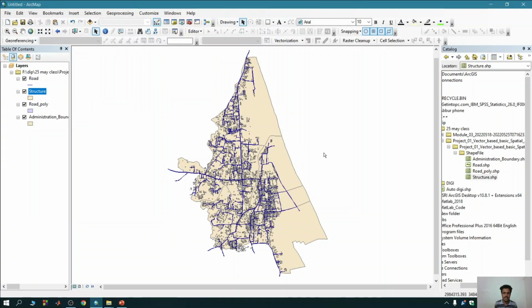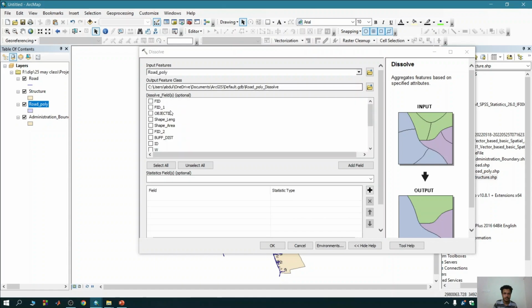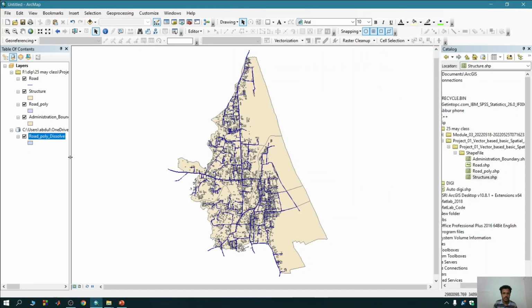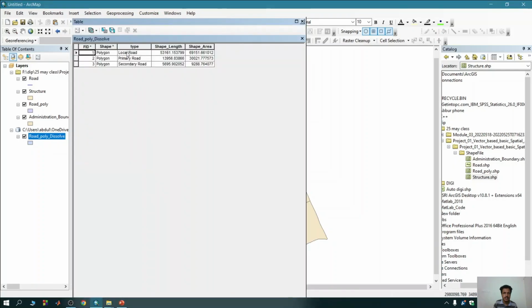Now let's go to the second problem. We will have to find the road percentage of each ward. So we will dissolve the road polygon based on its type. If we open the attribute table of the new dissolved polygon, we can see the road polygon has been dissolved according to its type of road.